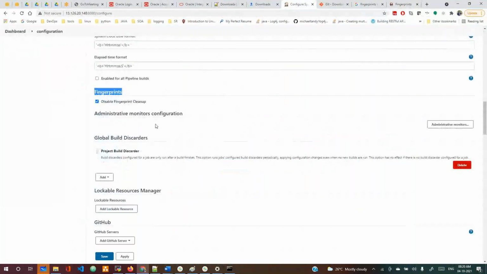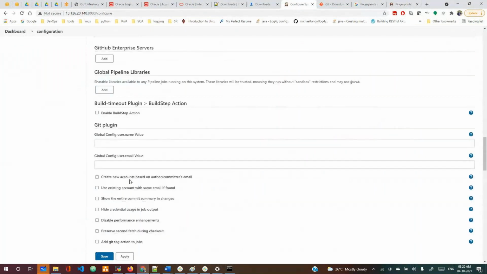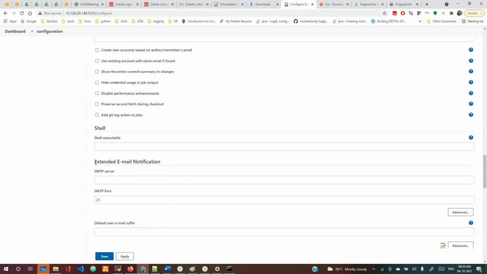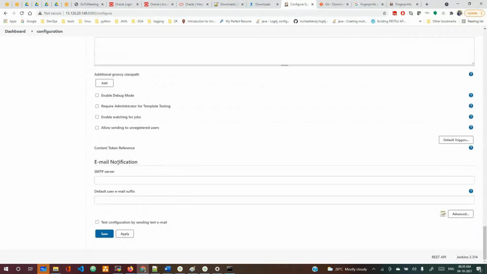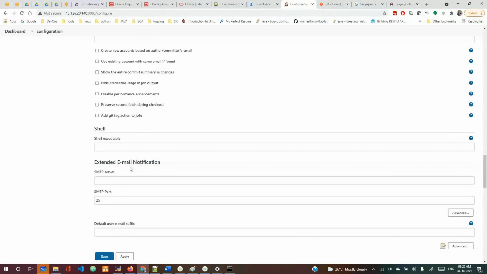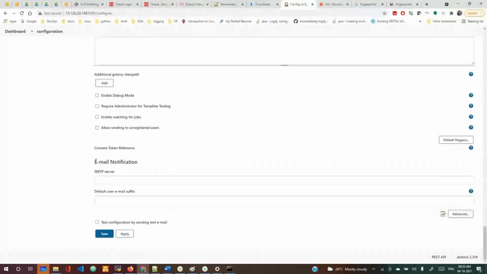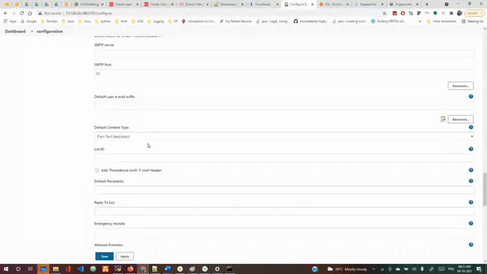And the next is administration, configuration, monitoring, GitHub server, GitHub page here, pipeline, GitHub, Git plugin, and SMTP. This is the email notification, and this is the extended email notification. Mostly we configure email or extended email notification, these two.